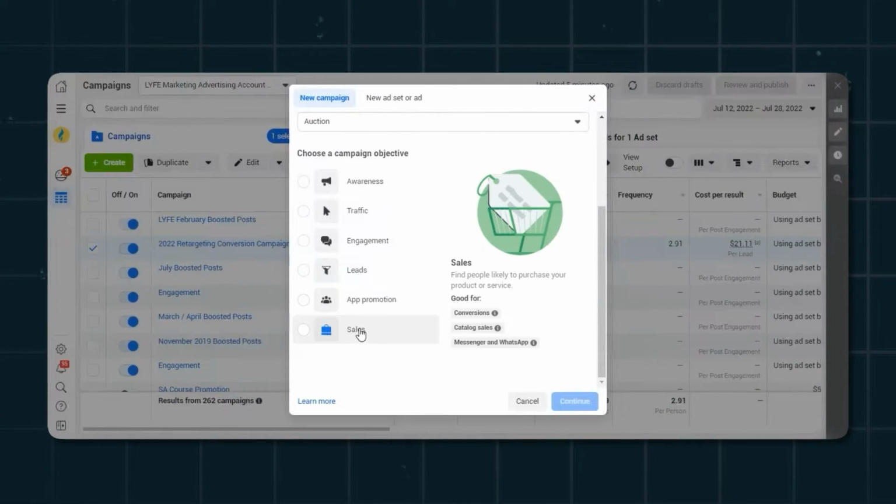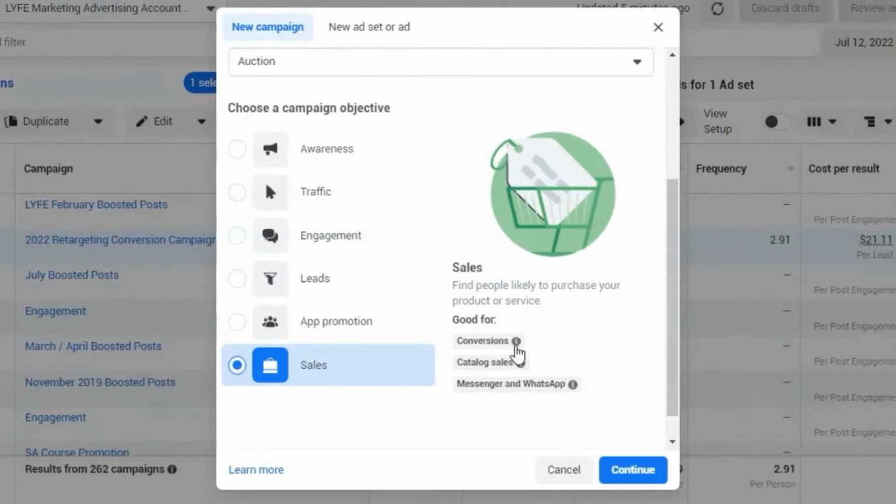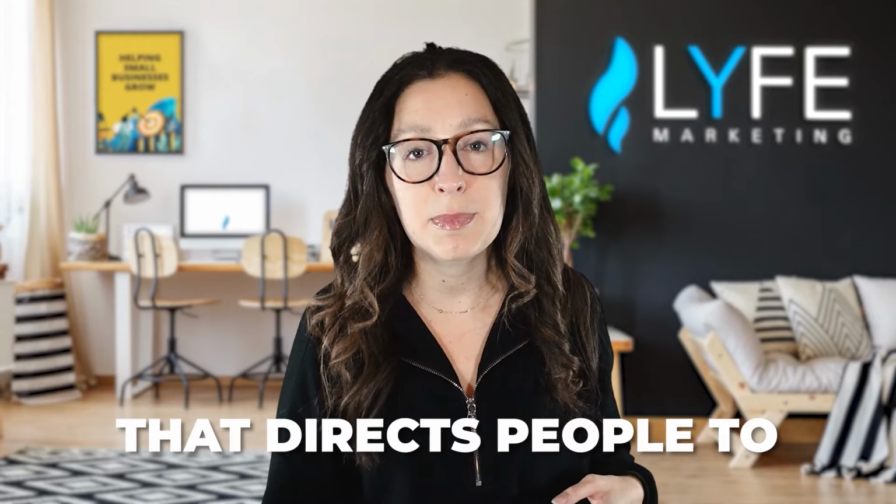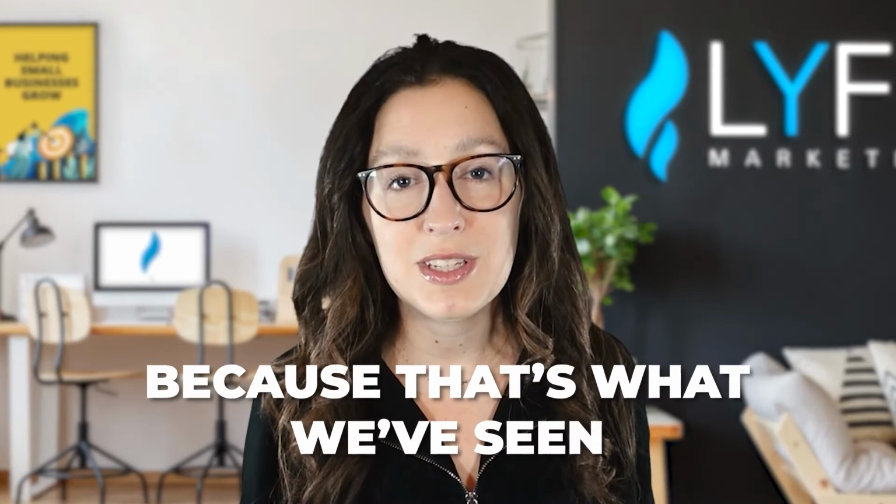Now, for e-commerce store owners watching, or for those of you who have products or services at a lower price point, you can probably skip some of these steps and run a sales campaign that directs people straight to your lead form or straight to your product page instead of Messenger and track direct conversions from there. But for everyone who needs to nurture and or qualify their customers a little more, you'll want to start with a sales campaign that directs people to Messenger because that's what we've seen work best.